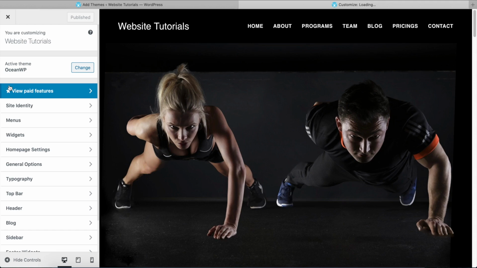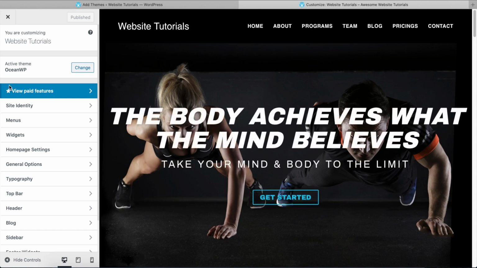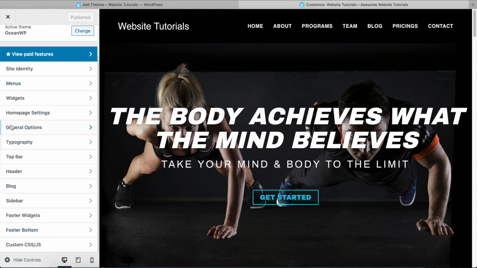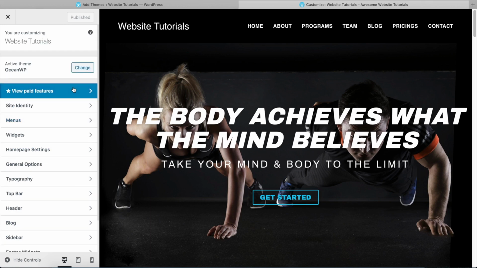If you, for instance, go and choose the Astra theme, that is another popular one, the panel is going to be different. You're going to have different options that you can use to edit these certain sections. And yeah, it really depends on what you're using, honestly.